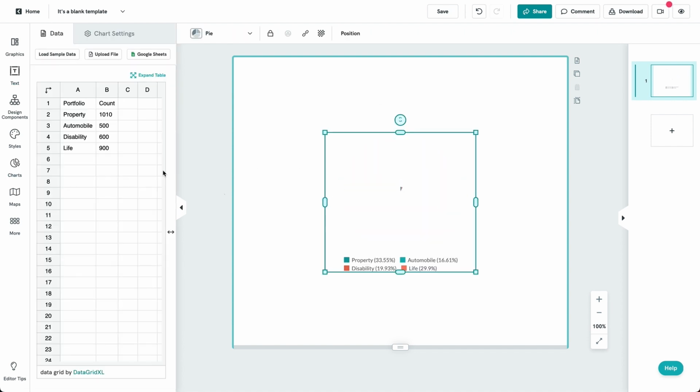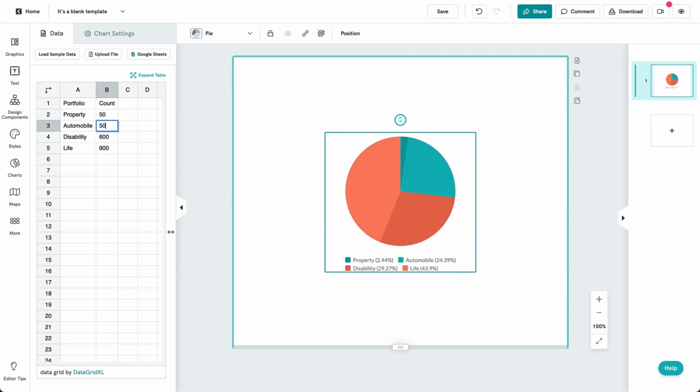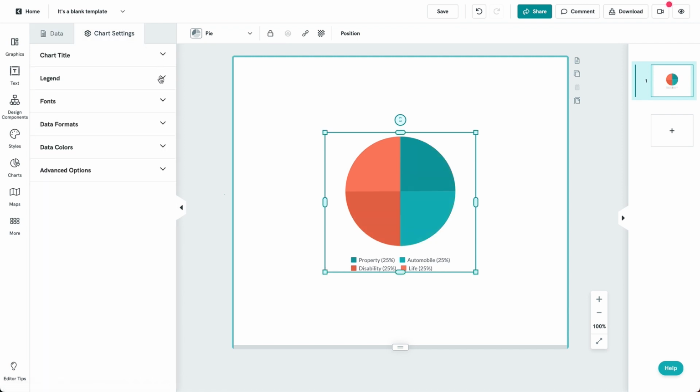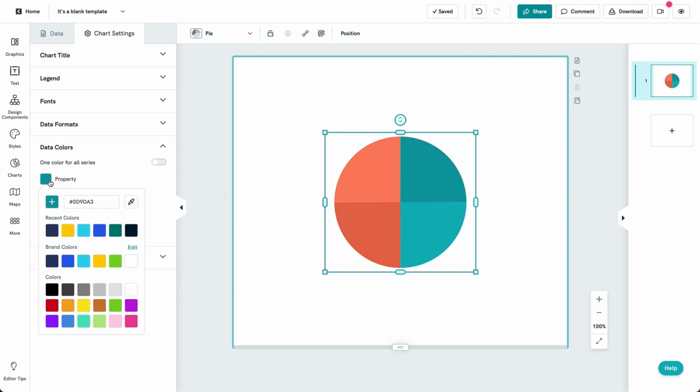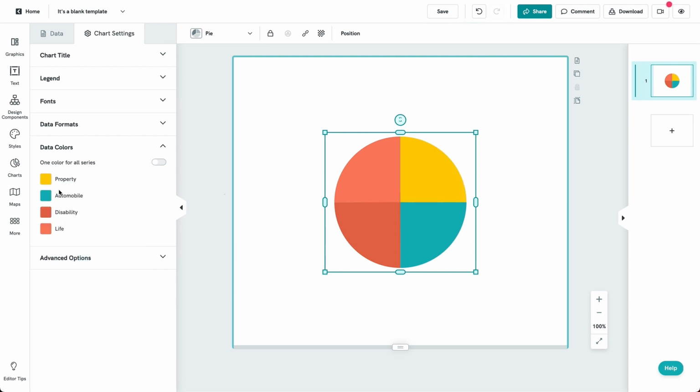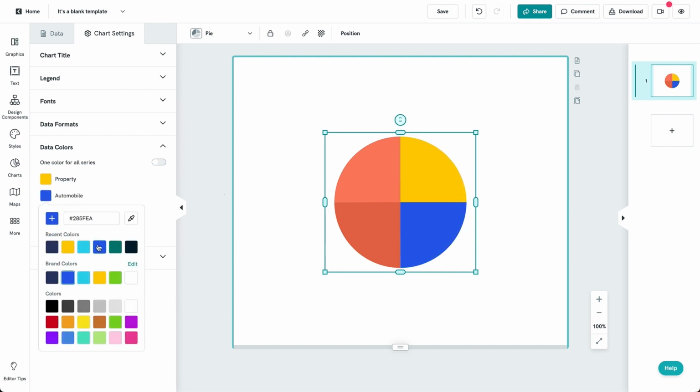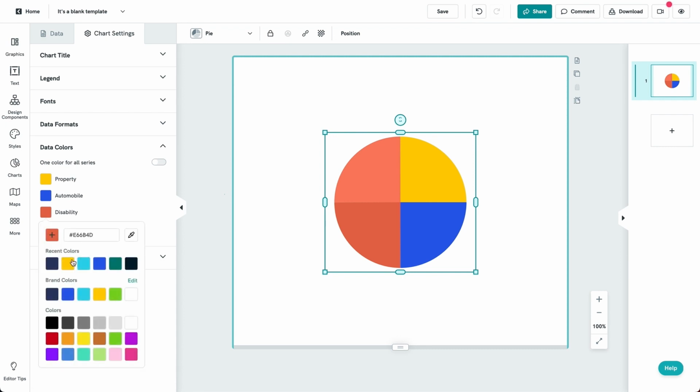Step 1. Start by going to the charts tool and add in a pie chart. Click on the pie chart and edit the default data. Fill in only 4 rows to create the 4 quadrants and fill in the same value for all the rows. Now, go to chart settings and uncheck the legend option. Change the colors of the chart according to your preference, and you should end up with something like this.